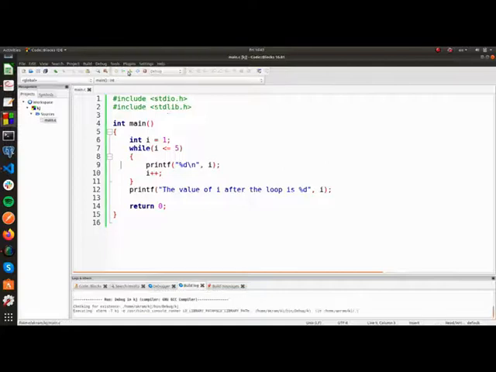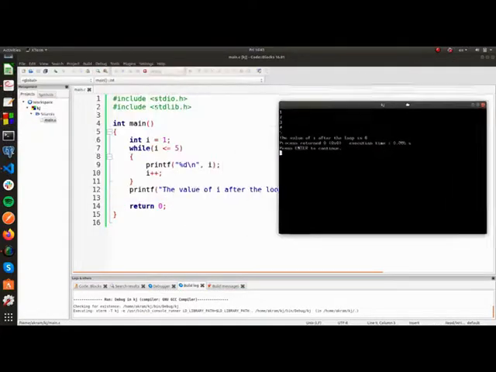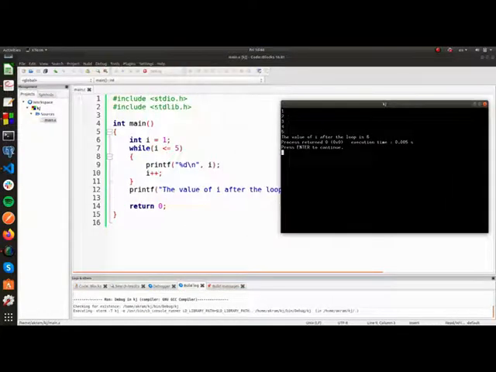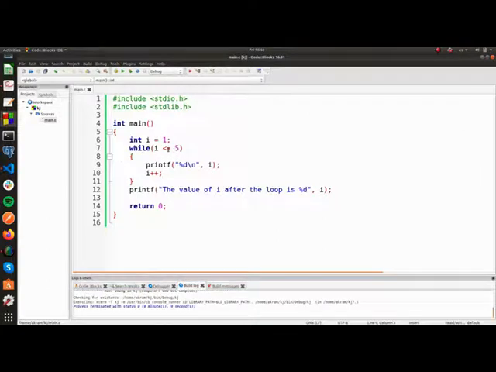And run. So we can see that it is the same output from 1 till 5, and the value of I after the loop is 6. So the while loop does the same action as the for loop but with different syntax. Later in the tutorial we'll find which time we will use the for loop and which time we will use the while loop.